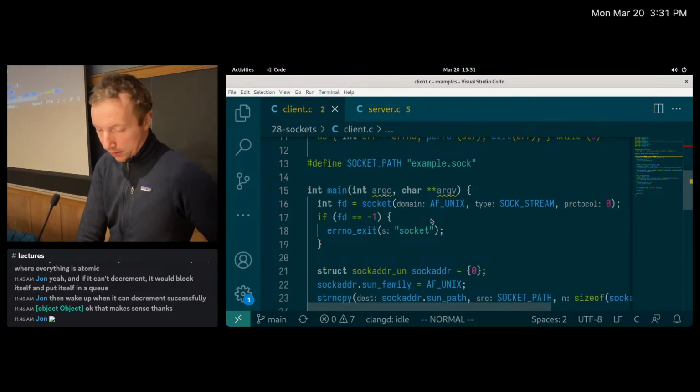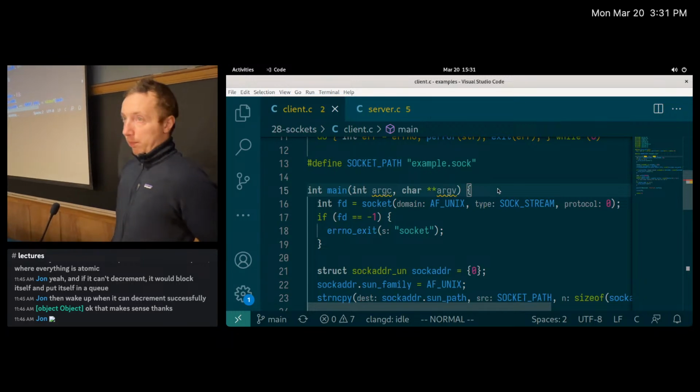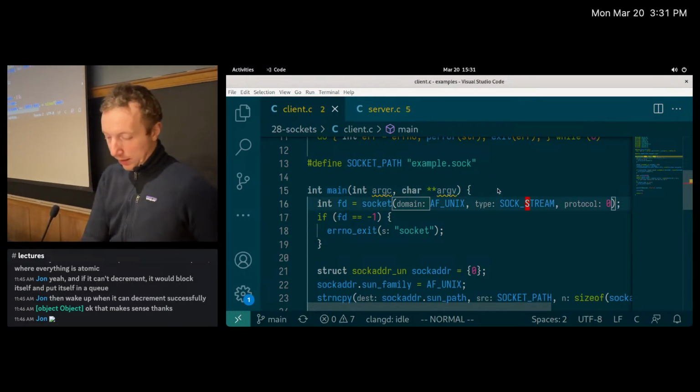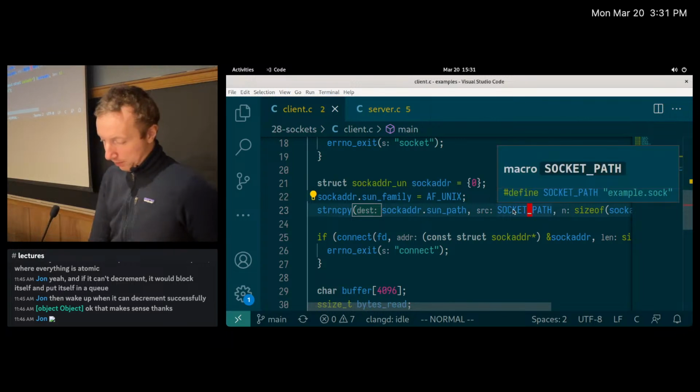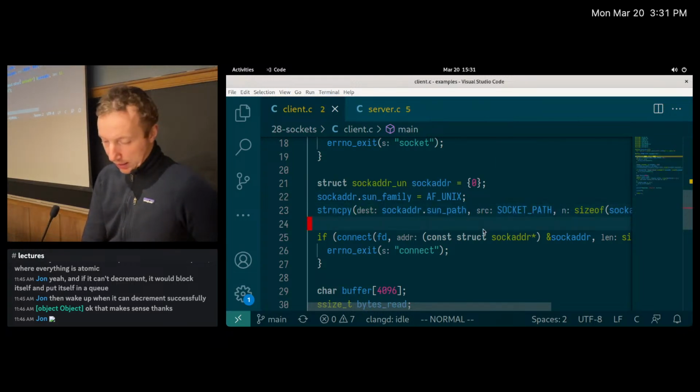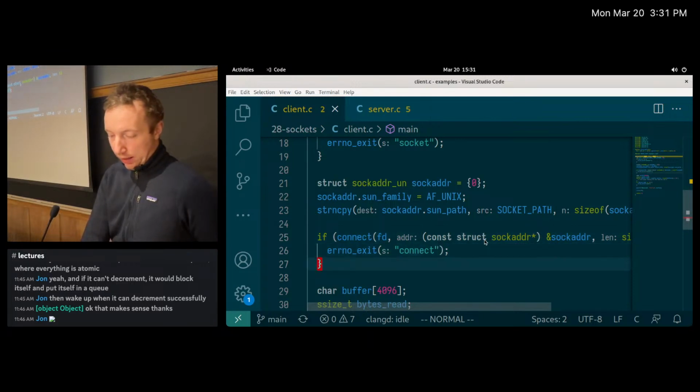And then in our client, well, it's pretty much the same thing as the server. So it creates that socket, checks for error. I literally copy and pasted this. It's the same socket address, goes to that same path, which would be example.sock, and then tries to connect instead of do bind or anything. And then after connect, it can use that file descriptor.